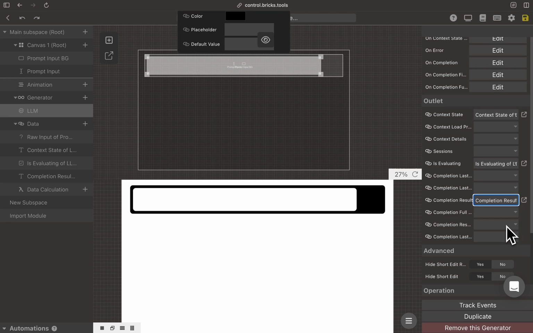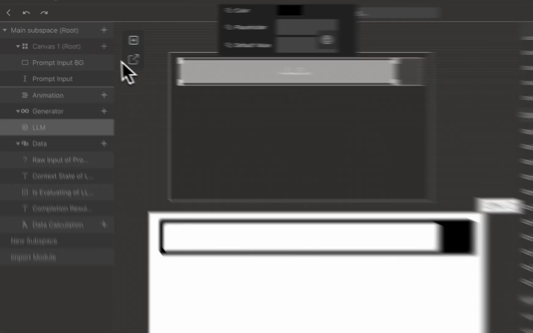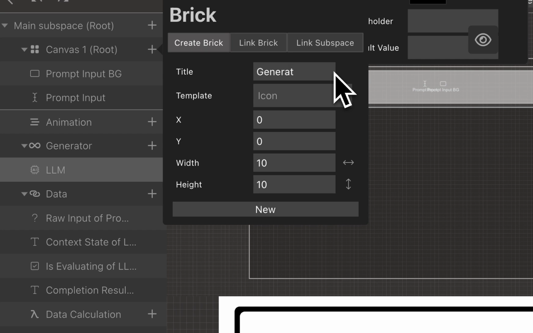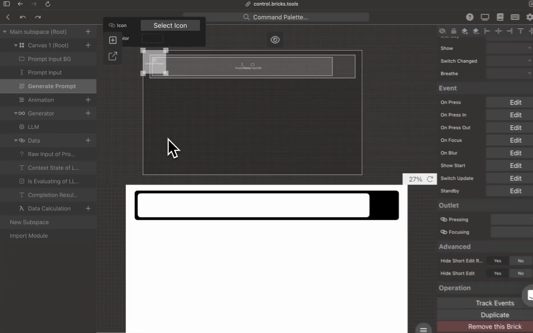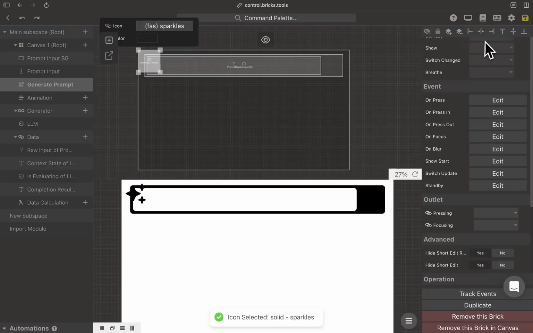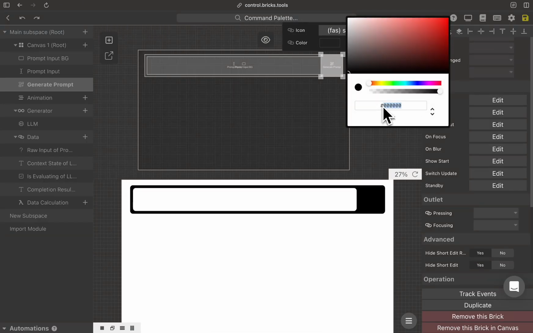Next, we need to add a button to trigger the LLM generation process. In the canvas, add an icon brick and name it Generate Prompt. Search and select the sparkle icon and set the button color to a vibrant neon purple to make it visually stand out.